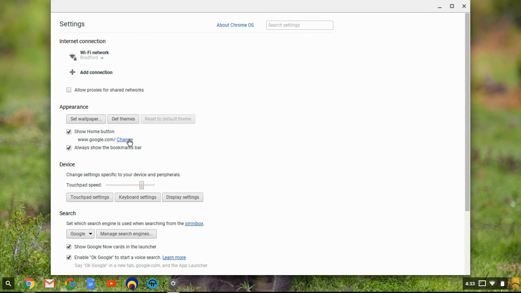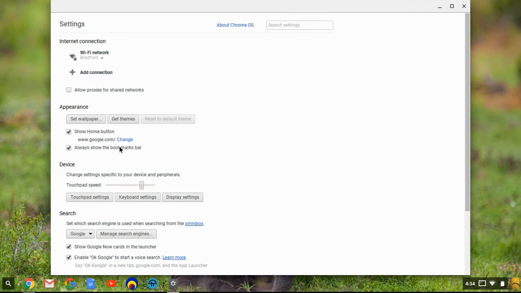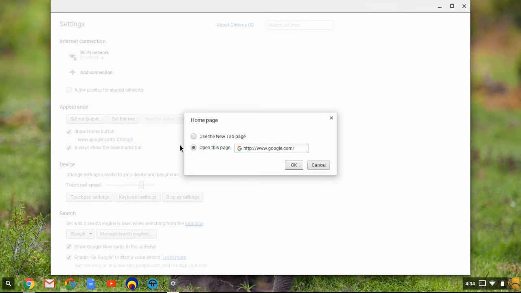All right, and right here we have the option to show our home button. If the home button isn't shown, you won't be able to add a home page. And so here, if I click on change, showing the website, I can add the home page that I want to go to. So this can be any website you desire.